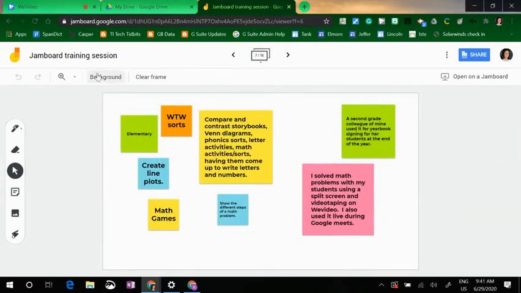So some more different elementary ideas, some different word sorts. I know at our elementary level, they have to cut them out, and that's part of the sorting. This might be, especially if we are in a virtual setting, another way to be able to get them those word sorts and be able to move their words around. This was kind of a cool idea too, using it as a yearbook.